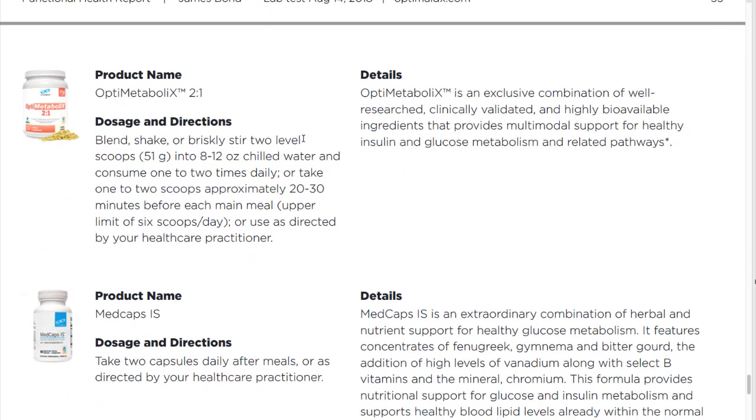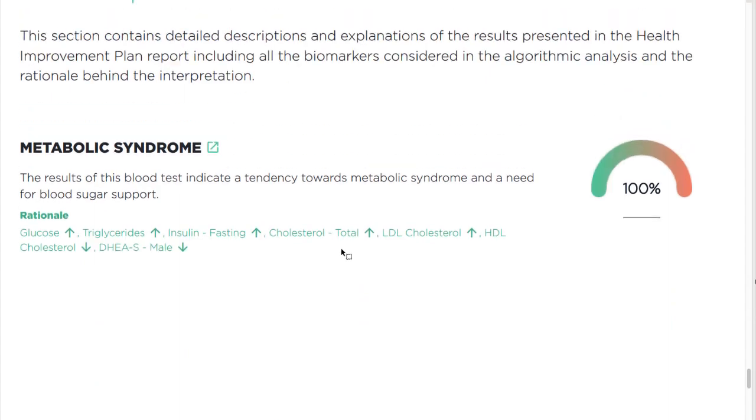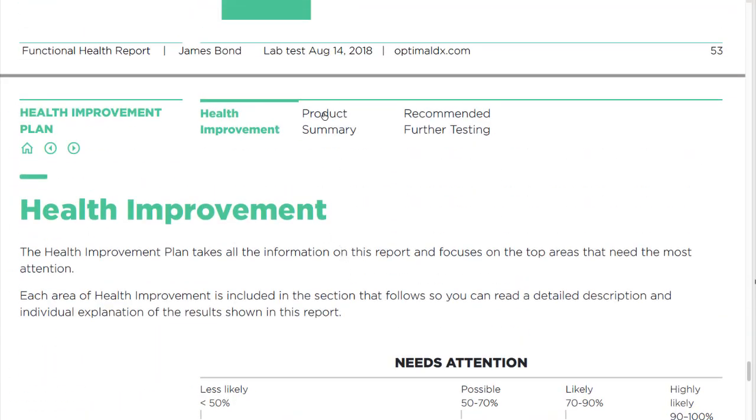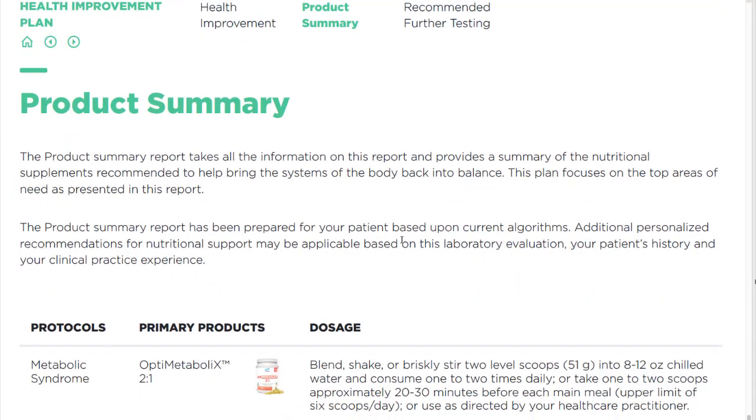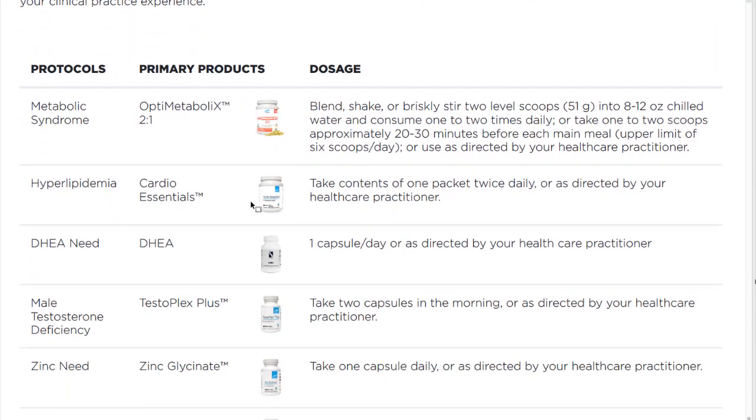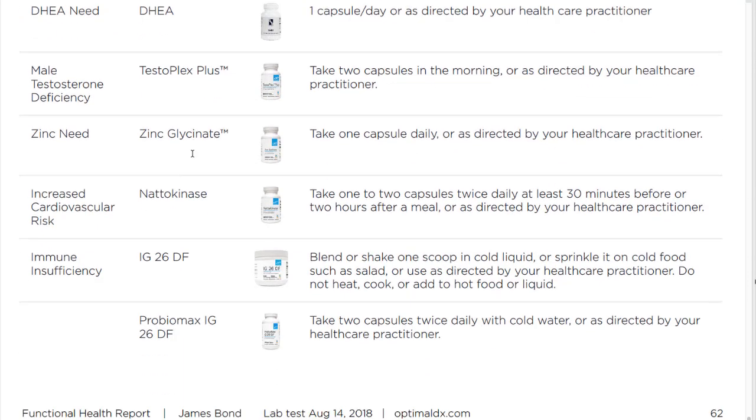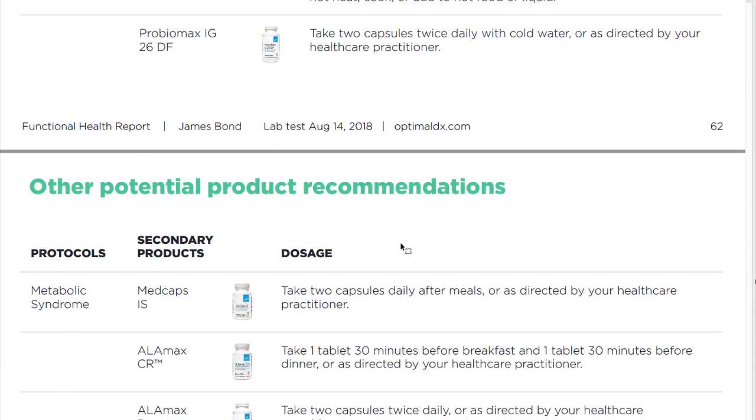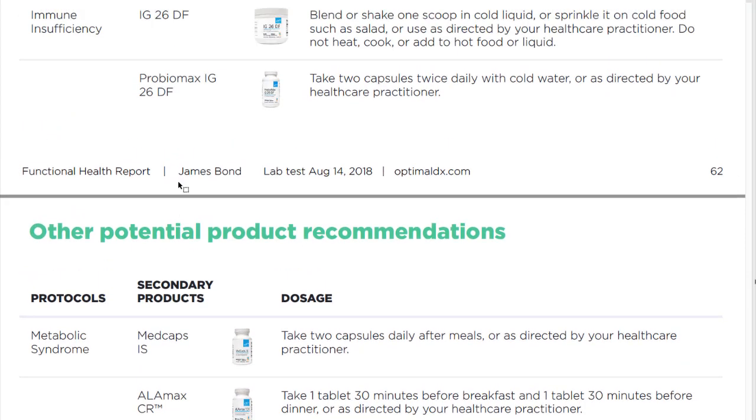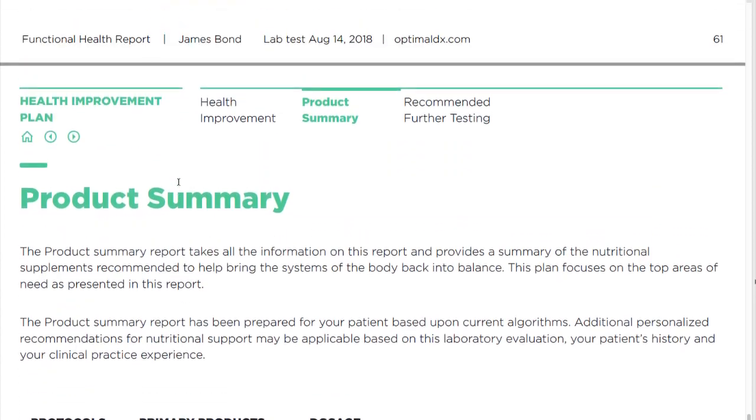These are the Zymogen products that are recommended for this particular area. Got a nice little graphic here, product name, dosage descriptions, and that type of thing. I'm going to jump actually to the product summary because I think this is a nice little report where we summarize primary products on one page, and then we have secondary products as well. So you can print this up, give it to your patient, show the ones that you want them to take, and they can put that on their refrigerator.